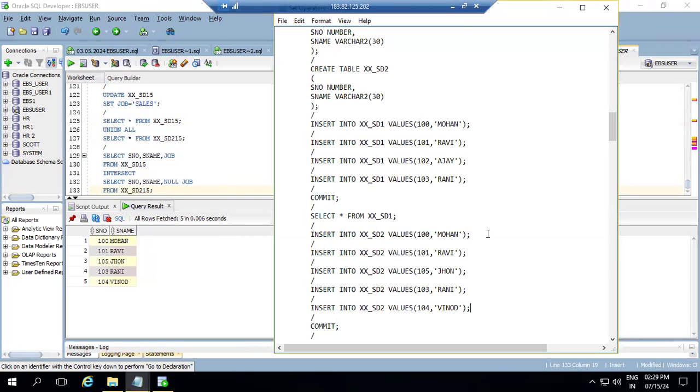We just added one column over here. So you can see in this also. The first table you're having 100 Mohan, 101 Ravi, 102 Ajay. The column you're adding is sales over here. Again 103 Rani sales here. Coming to the second table, instead of sales, you're adding one more column, null, over there. So 100 Mohan null, 101 Ravi null, 105 John null, 103 Rani null, 104 Vinod null. When you're using this intersect, are there common rows between them? Three rows. What are the 3 rows over here?